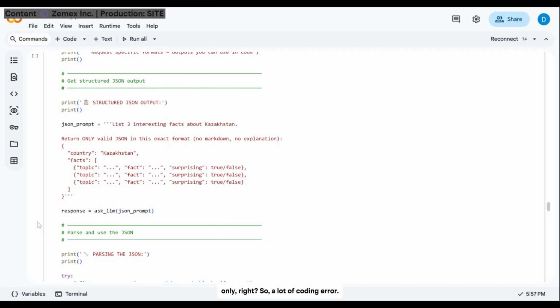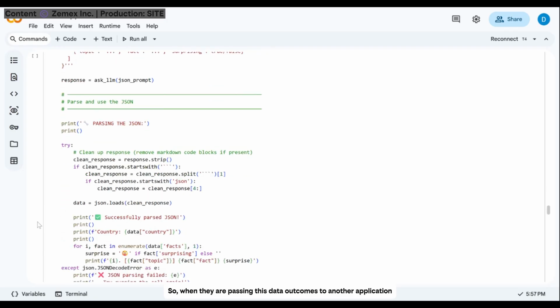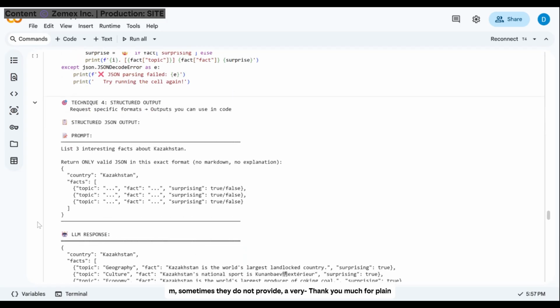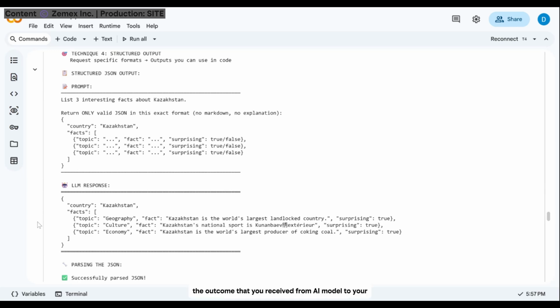So a lot of coding errors happen in formats. When they are passing this data outcomes to another application, sometimes they do not provide very clean outputs. And sometimes, let's say you need to print the outcome that you received from the AI model to your homepage, as an example. And then the homepage has its own CSS formats. It has the front end formats, but it has wrongly defined the JSON. And then what AI provides does not match with what your front end pages are asking for, then there would be errors. So a lot of errors do happen in the real world because the formats mismatch, missing field, missing line, etc.